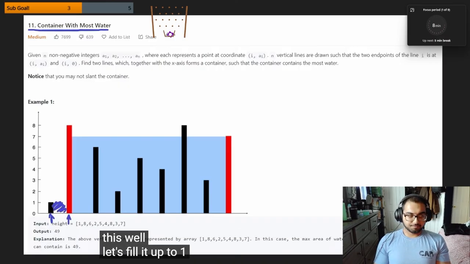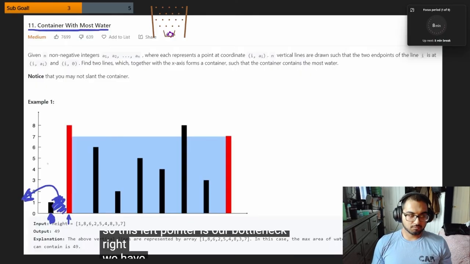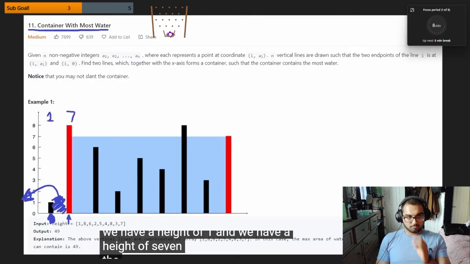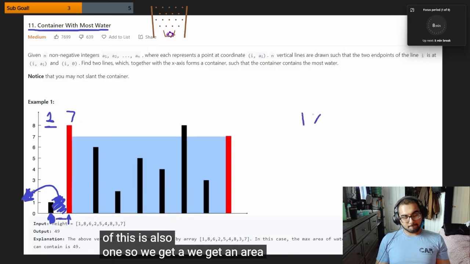Well, let's fill it up to 1. And if we keep filling it up with water, notice how it's going to spill to the left, right? So this left pointer is our bottleneck, right? We have a height of 1 and we have a height of 7. The minimum one is 1, so we can't fill it up any higher. The width of this is also 1, so we get an area of 1 by 1 with water.